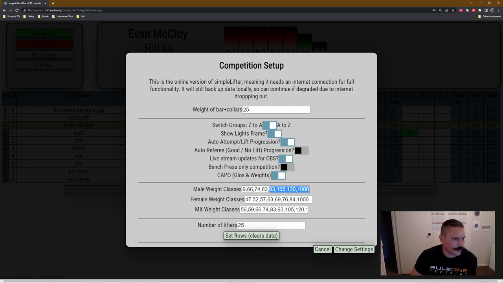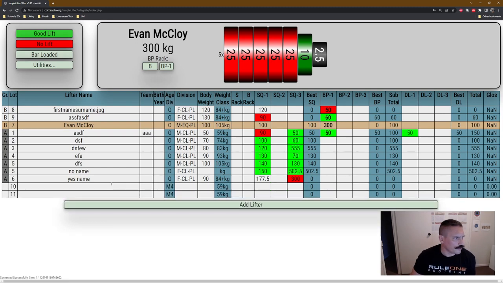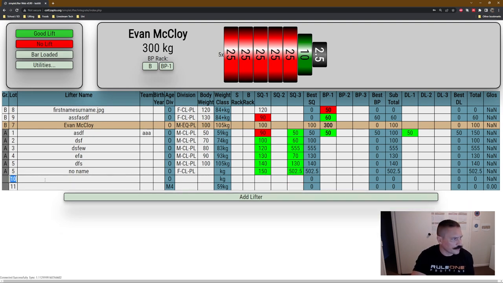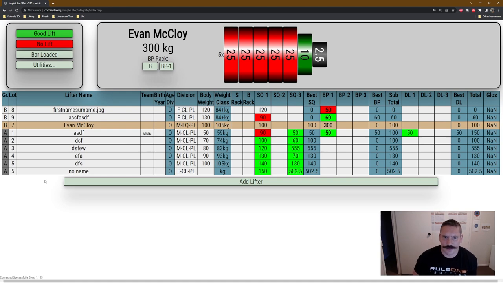Just put the numbers in, separated by commas. Make sure you have 1,000 as the final one for that to work. Actually, you don't need to put in 1,000, it'll just add it anyway. Live stream updates haven't changed. Weight of bar and collars: if you're doing a 25 kilo squat bar, just quickly change that to 30 and then change it back again. The add lifter button works properly. If you need to remove a lifter, make sure you remove the name and the lot number. So that you don't accidentally delete someone when you're just deleting one cell, you have to have a blank for the name and the lot number, and they will go.